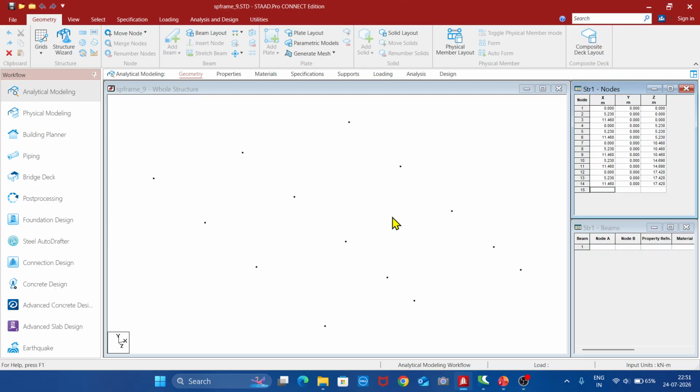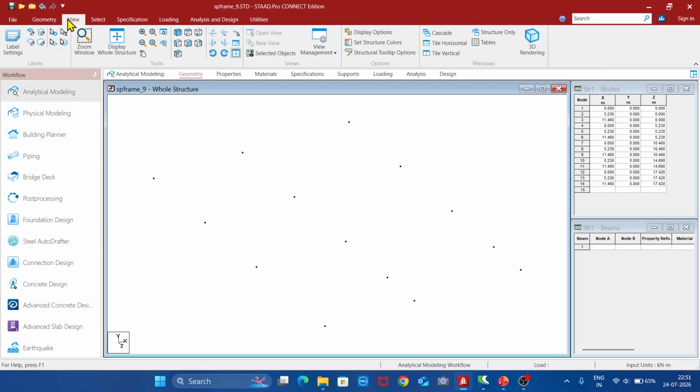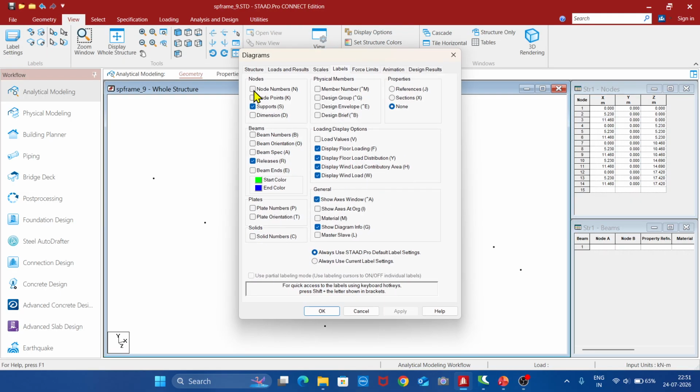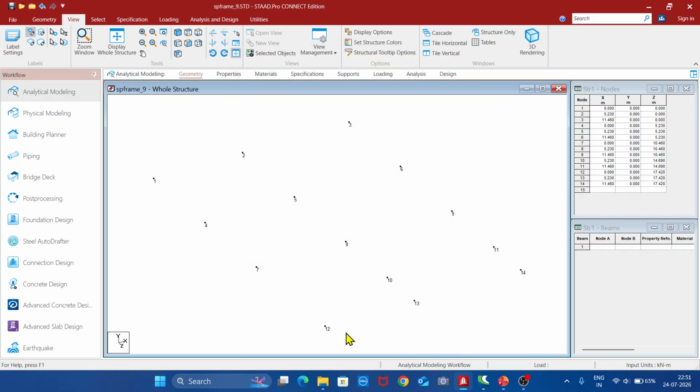So the nodes will be formed. Now we visualize the nodes. Go to view, label settings, say node numbers, node points. So these are the column positions which we have arrived at from the given plan.